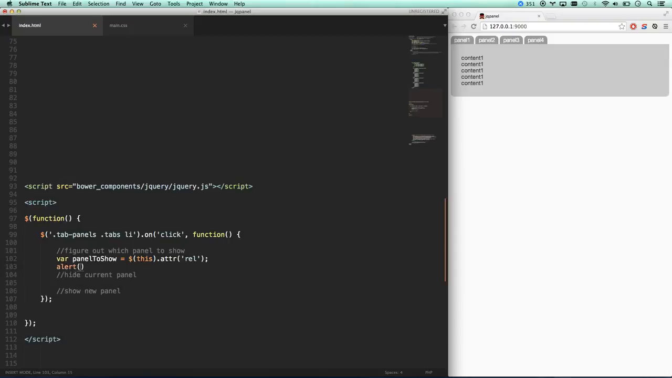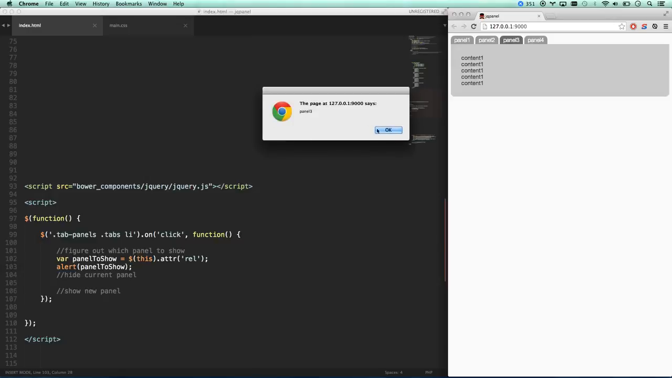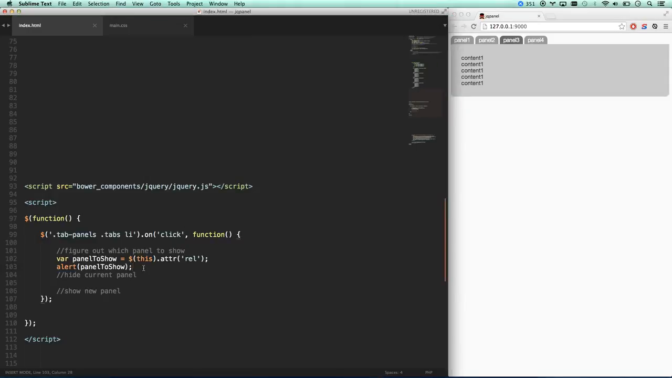Let me alert that, just so we can test this here. So now I click panel 1. This should say panel 2. Panel 2. Yep, excellent. So now I know I need to find the ID of panelToShow. So let me go ahead and hide the current panel. That will be easy. I'm just going to go tab panels.